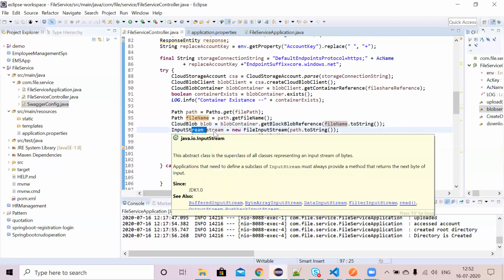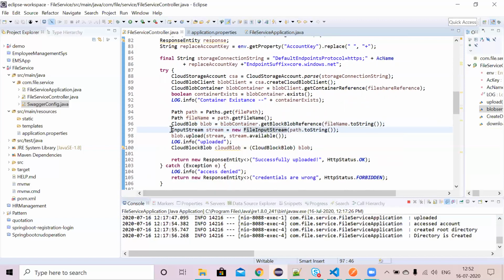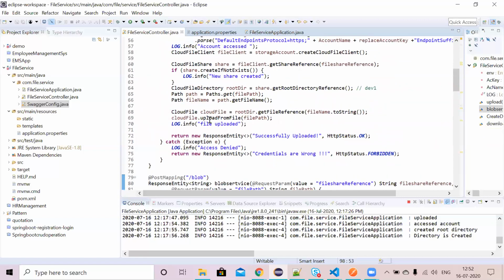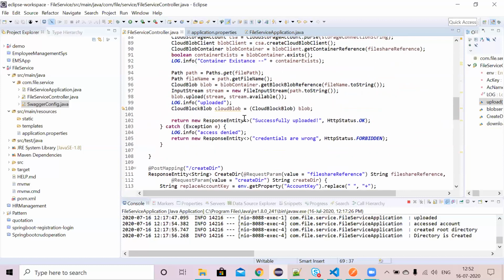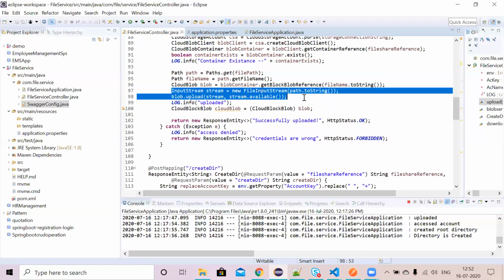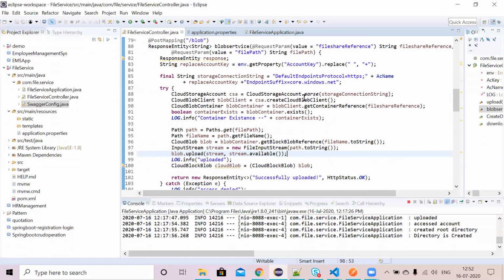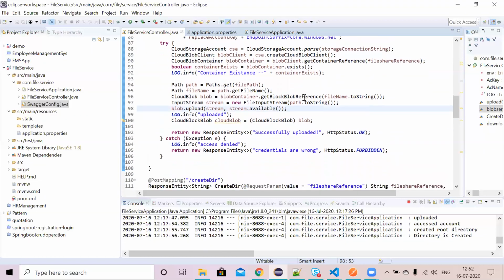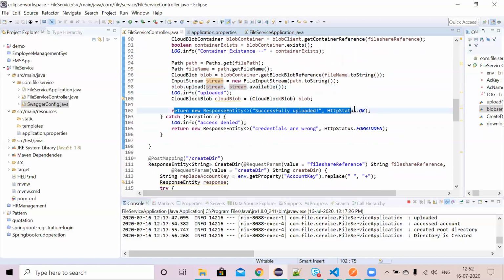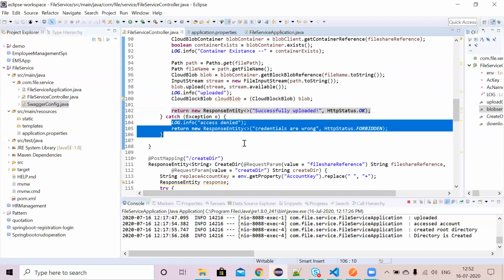Here I'm using the input stream. So we can use in different ways. Earlier I was using upload from file directly, here I'm using input stream. So different methods I'm showing you here. By that way we can upload the code. So blob dot upload stream and stream dot available. If stream is available, that will upload the file. Like this way, and again I'm giving the OK response, HTTP status, and forbidden.